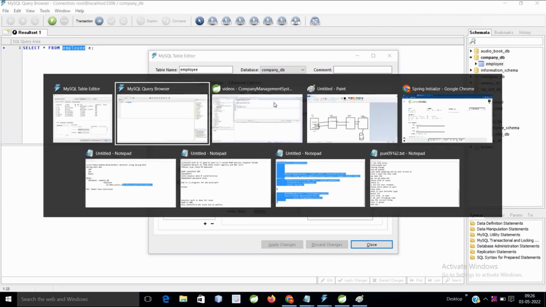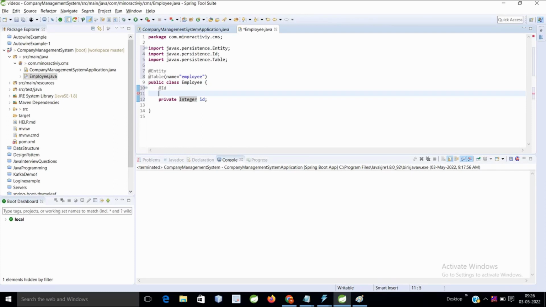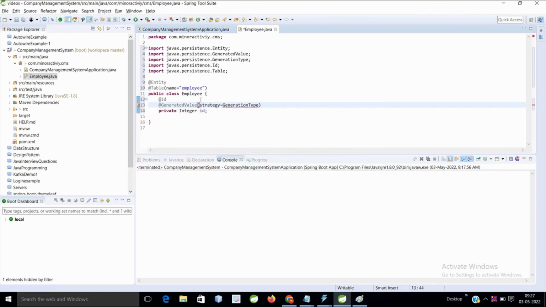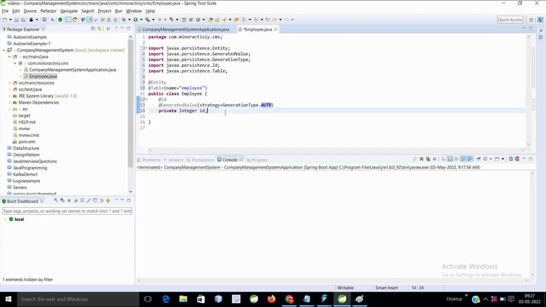So for auto increment, the @Id annotation is available. Here we have to provide private, and we have to provide @GeneratedValue, and here we have to provide strategy, generation type auto. So it will automatically create the ID for us. We need not insert this ID. Automatically JPA will create the ID for us.